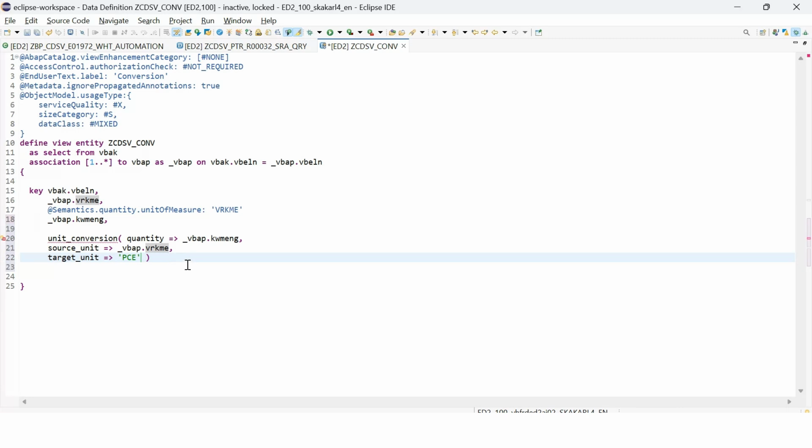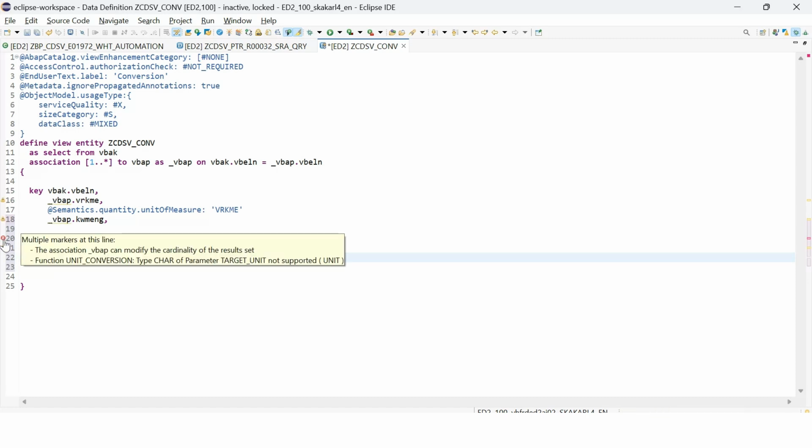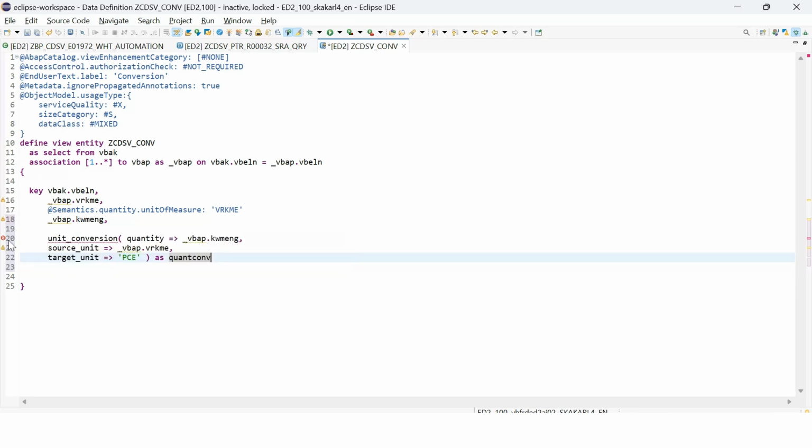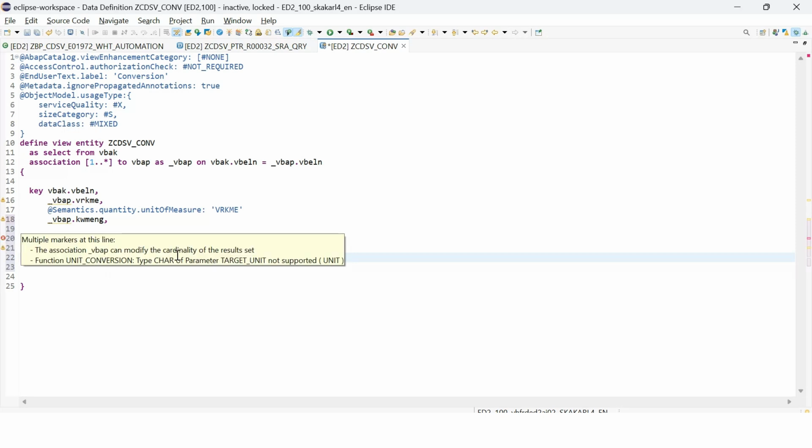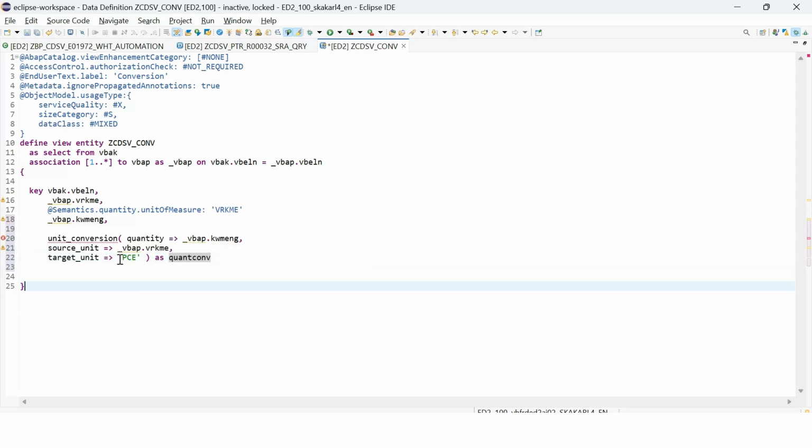So I gave the PCE, but we are getting one error: an alias name must be assigned for this expression unit_conversion. So I'm giving it as quantity conversion. Still I'm getting one error: target unit not supported. Function unit_conversion type char of parameter target unit not supported. Okay, type character is not supported.